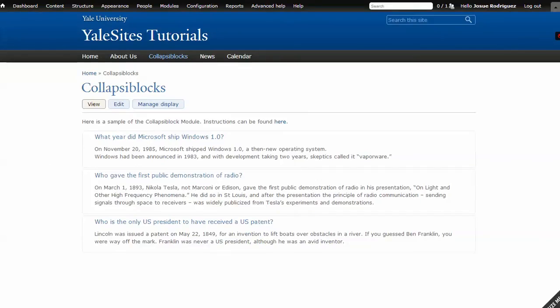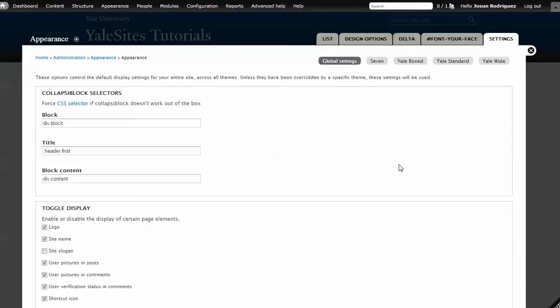Once we have activated the module, we need to override the CSS selectors that come with Collapsiblock. To do so, we select Appearance and Settings. Once on Settings, we need to make sure that we're on the Global Settings tab. Here, you will find the location that you need to change. In the section that says block, instead of div.block, we're going to change it to section.block. The title will stay the same, header first. The block content will stay the same, div content.